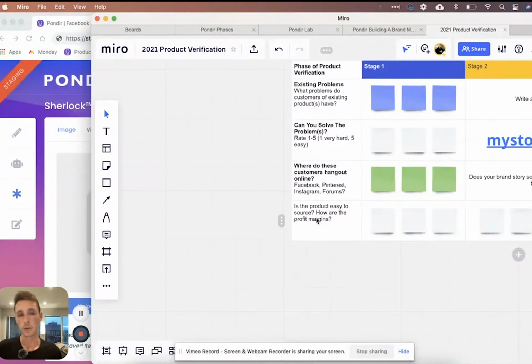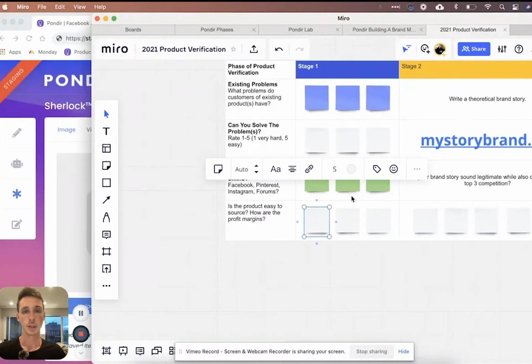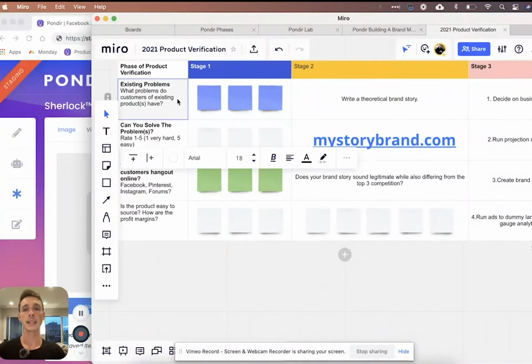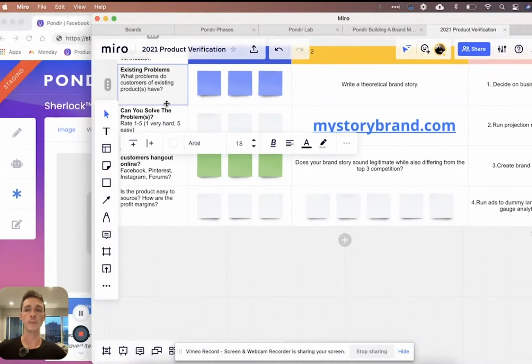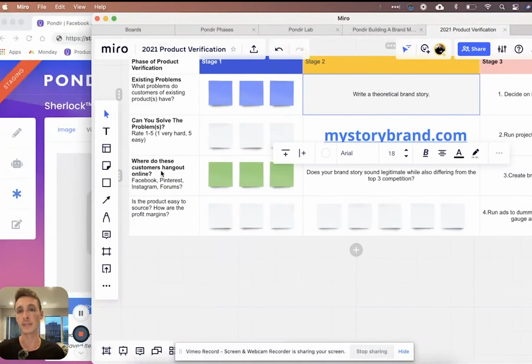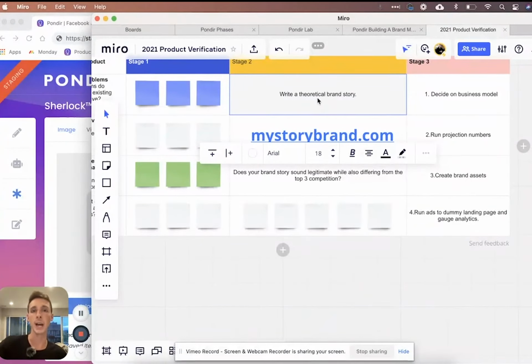Is the product easy to source? How are the profit margins? So just do a quick scan through. Make sure that it is something that you can actually source. Make sure it's not proprietary. Make sure that it's realistic. And then just jot some notes down here. Already it's going to give you a good idea of the customer base, where they're at, if this is something you could actually do. Because if you really can't get past this first point, no point in putting more time into it.